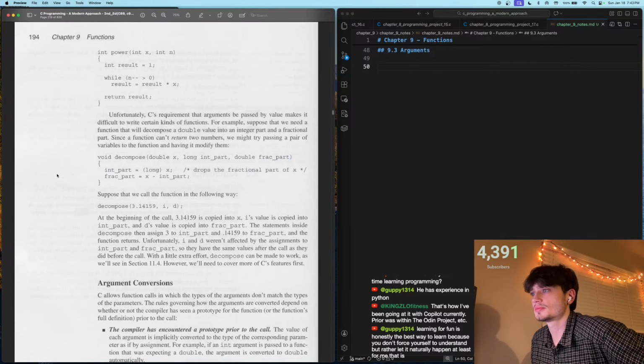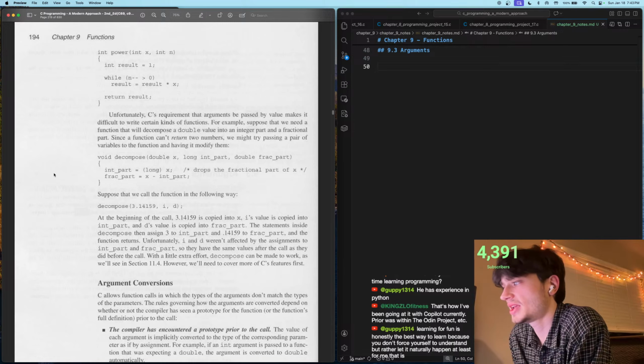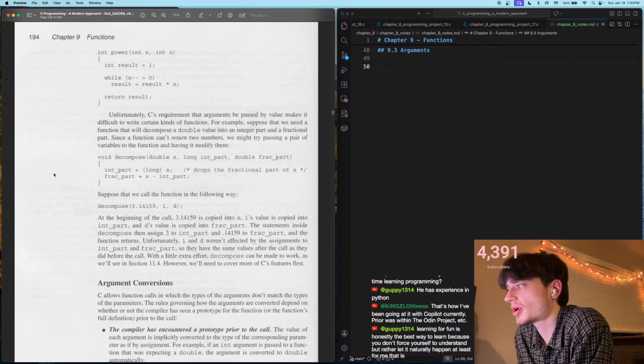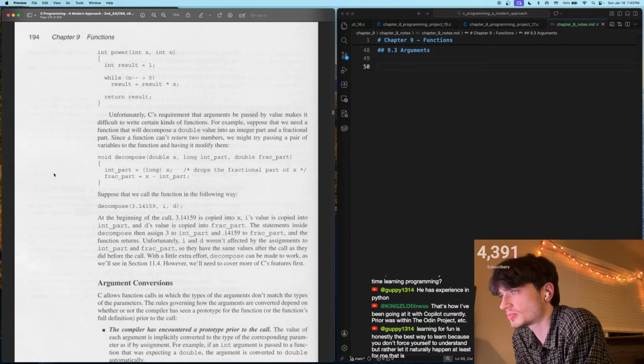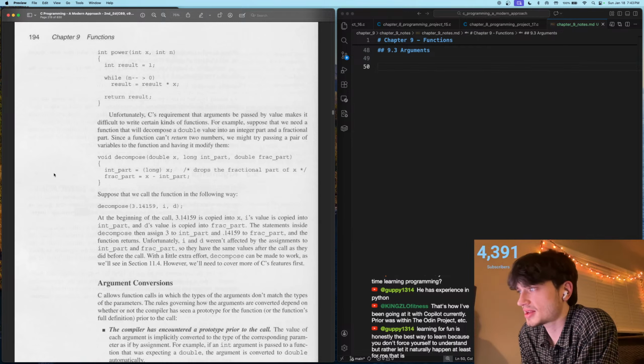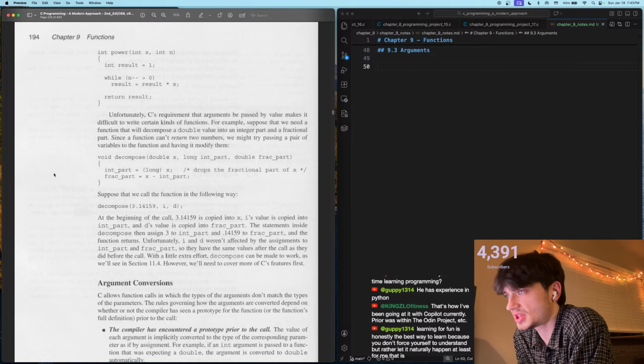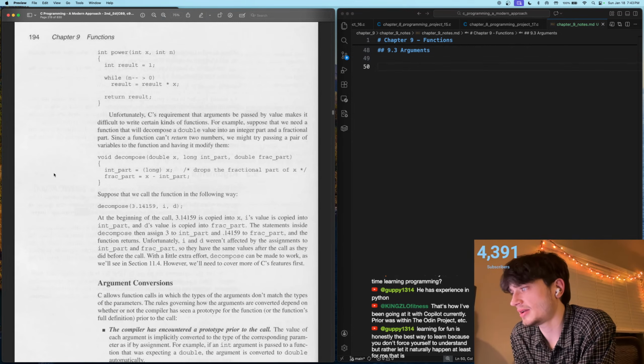void decompose, which takes in double x, long int_part, and double frac_part. int_part equals a long cast of the x variable, which drops the fractional part. frac_part equals x minus the integer part, which just leaves the decimal portion. Suppose that we call the function in the following way. decompose pi, which is 3.14159, i, and d.